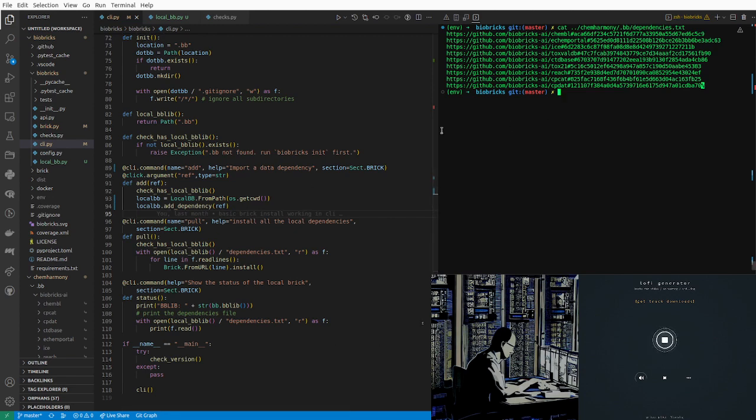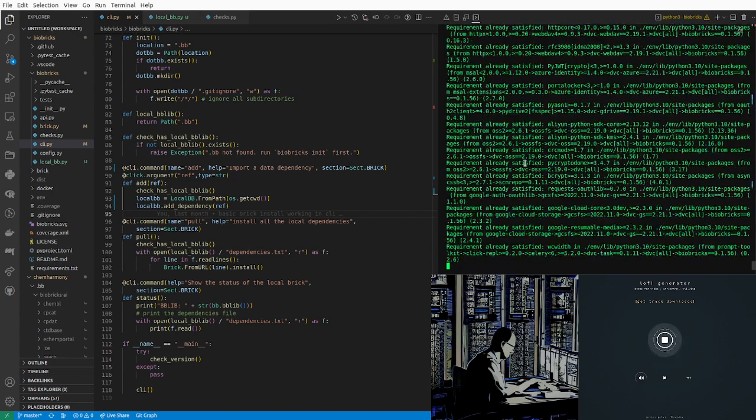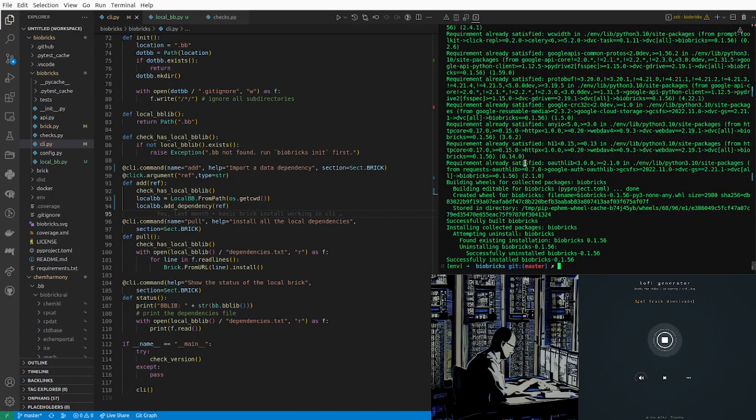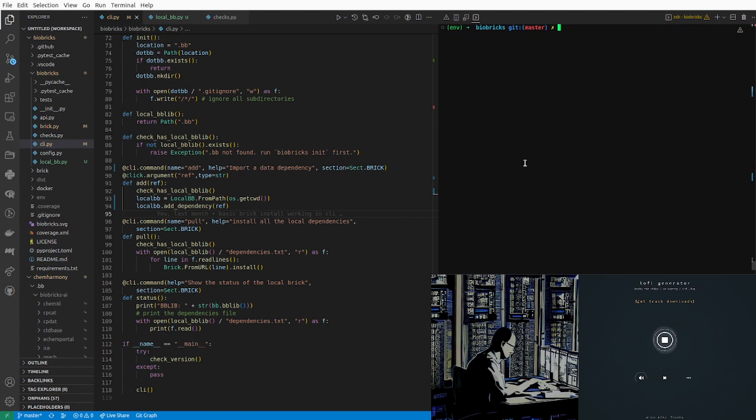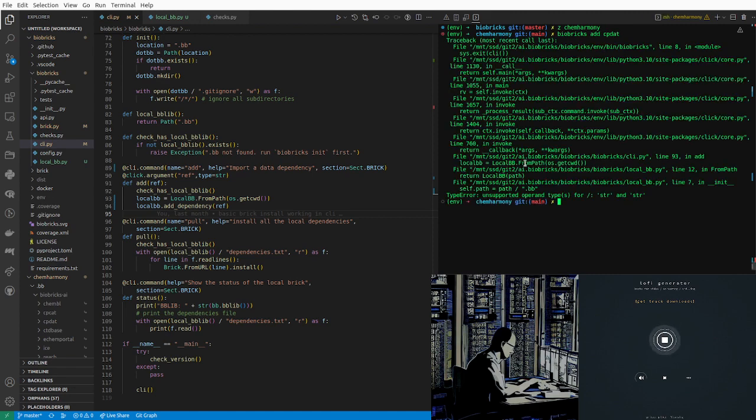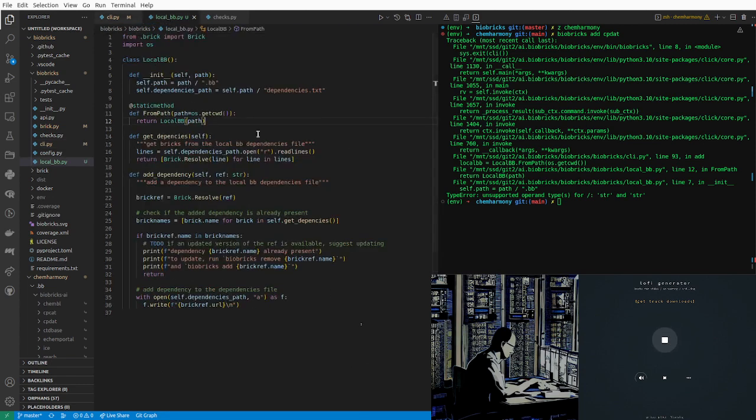Okay, so we have an updated system here. Just install -e dot. So we're going to install this. And we're hoping that when we add the CB dot to ChemHarmony, that we get a helpful message. So let's go ahead and go to ChemHarmony. BioBricks, add CB dot. And not quite right. Oh, okay. That looks easy enough to fix. So we just go to from path here.